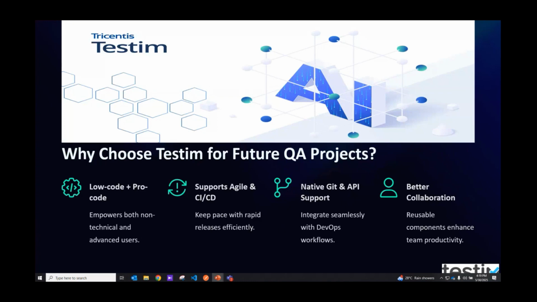It's low code and pro code, great for both manual testers and developers. It supports agile and CI/CD. You can keep testing fast even with daily deployments, and it reduces test maintenance and flaky tests. It works great with Git, it has an API for custom workflows, and it supports team collaboration. Reusable test pieces make teamwork easy. And the final thing is that it is not just a testing tool, it's a complete automation platform.